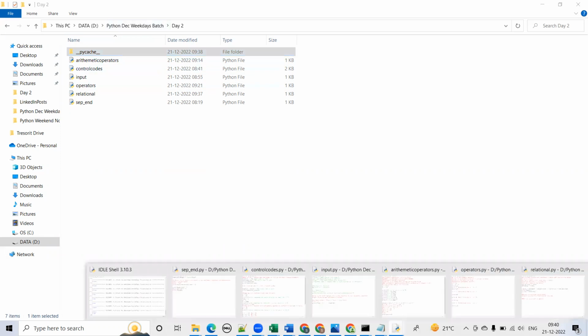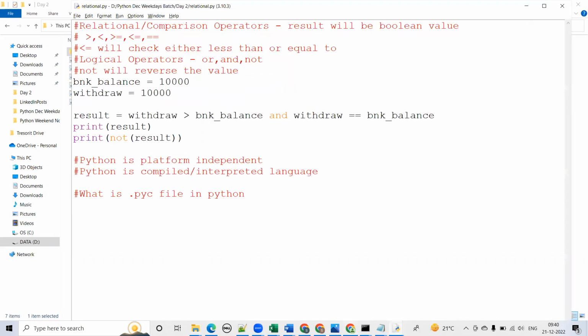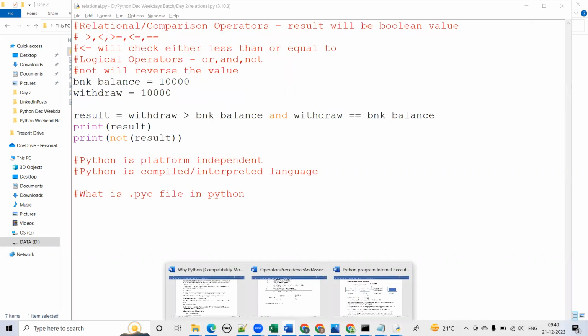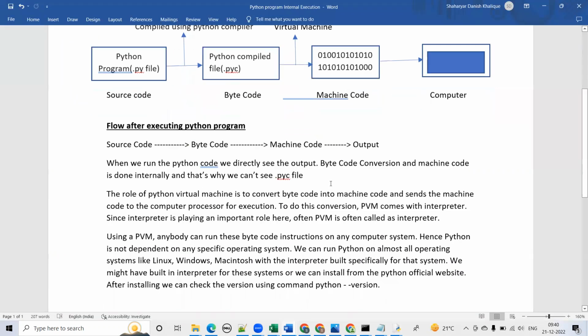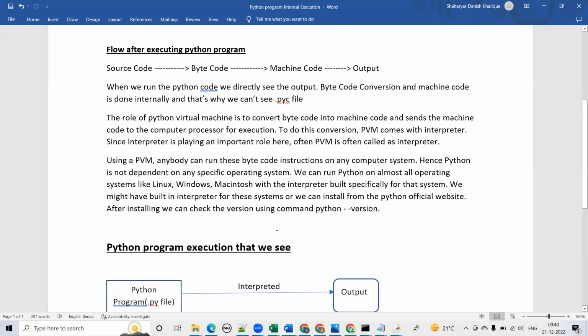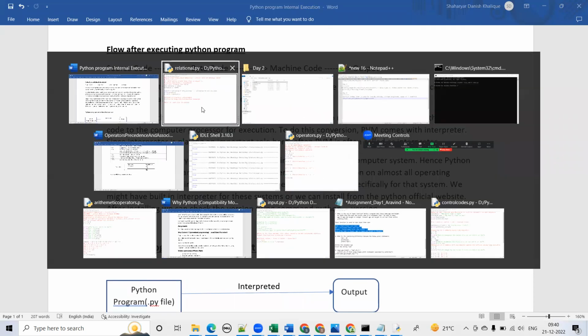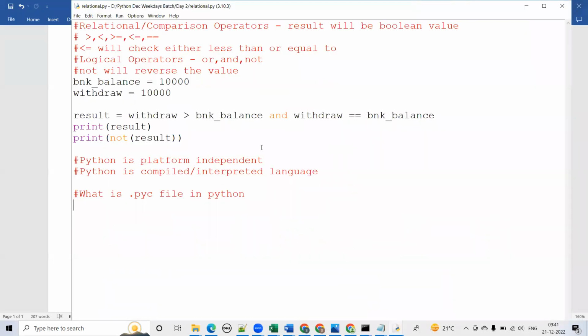So anyone else having any doubt, guys, about this internal execution? Are we clear with this? Yes, Danish. Okay. Coming back to the main topic, sometimes people ask these questions in interviews, so it's better we have clarity there.